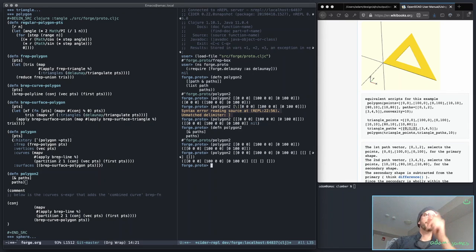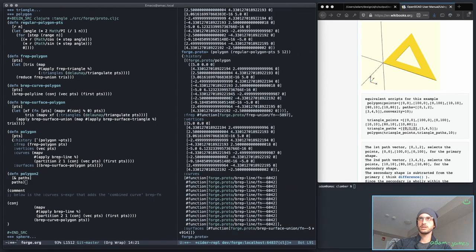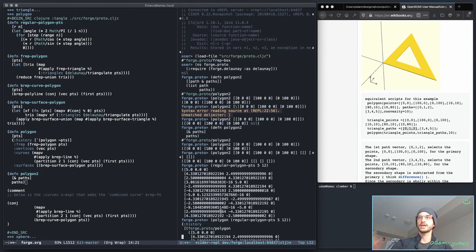Okay, so the way polygon, a single thing, works right now: if I do regular polygon points, with a radius of 5 and 12 sides, that is a list of points. And I can run polygon on this directly. And that produces a function for each line in that set, and everything makes sense to me.